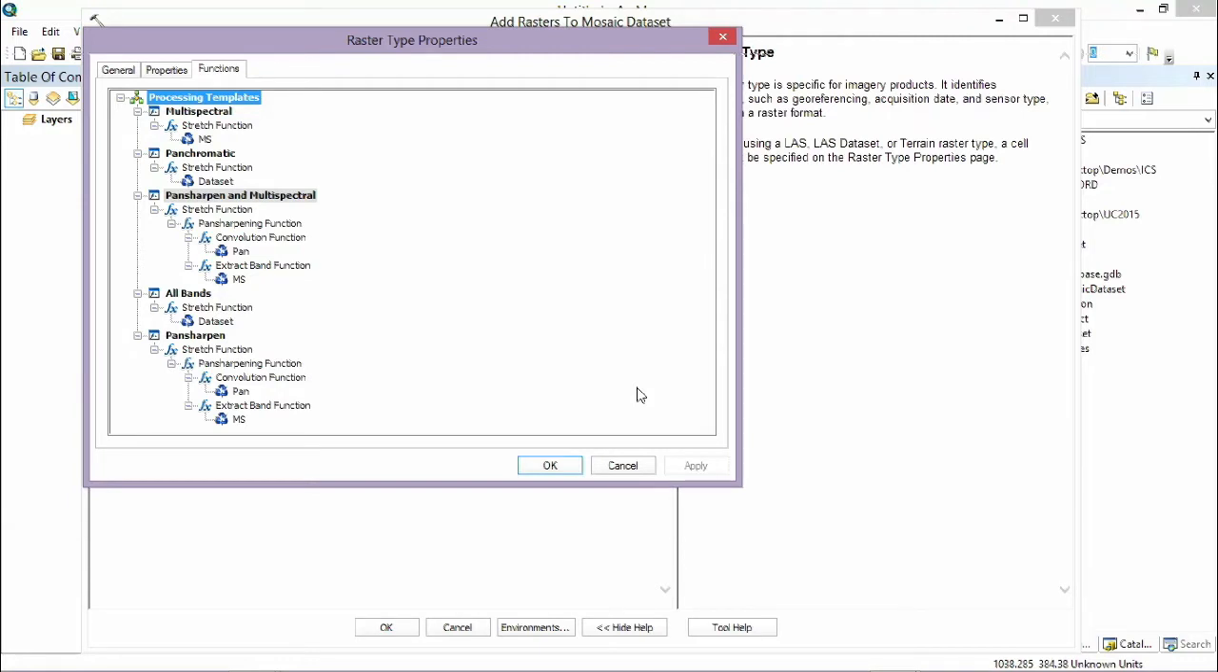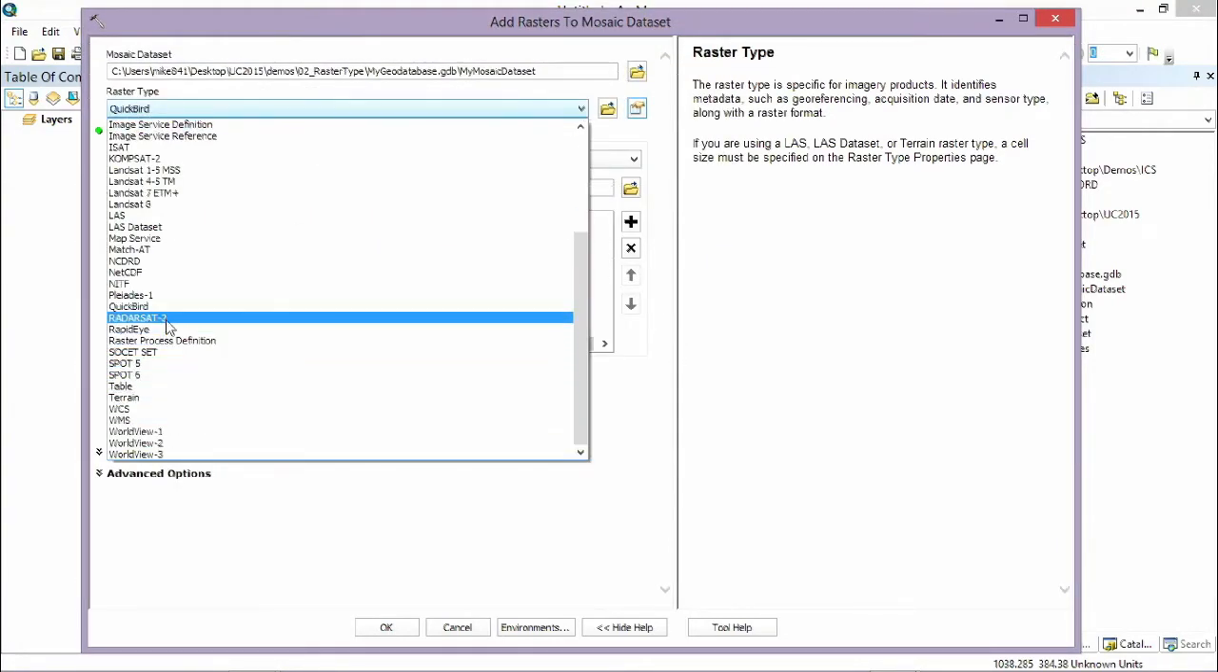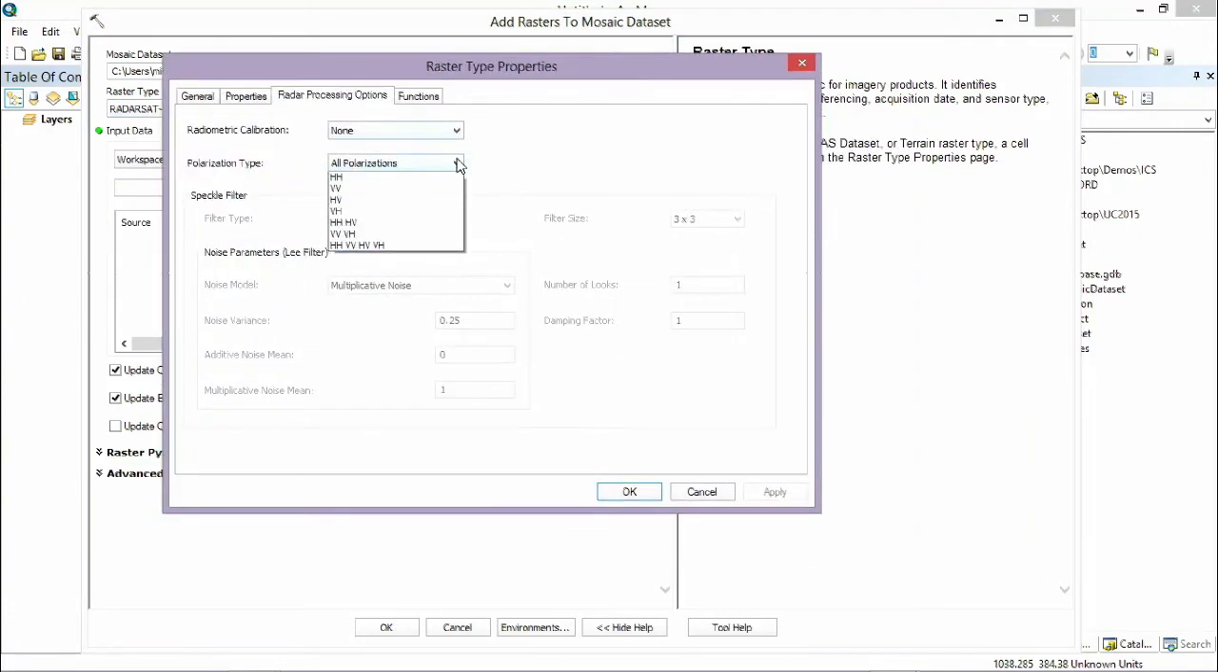And it also knows how to build up what we'll talk about next, processing chains, to dynamically process the imagery. Okay, now if we were to look at a different raster type, let's say for example I'll pick RADARSAT and I'll look at its property sheet, you'll notice that it's showing polarizations.